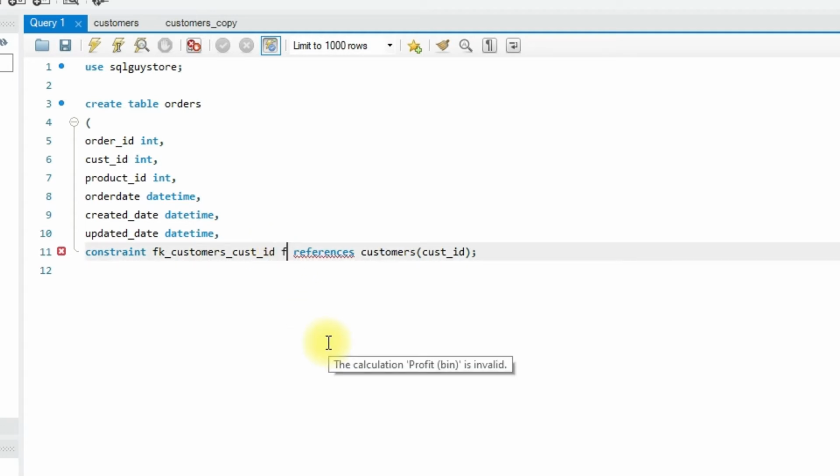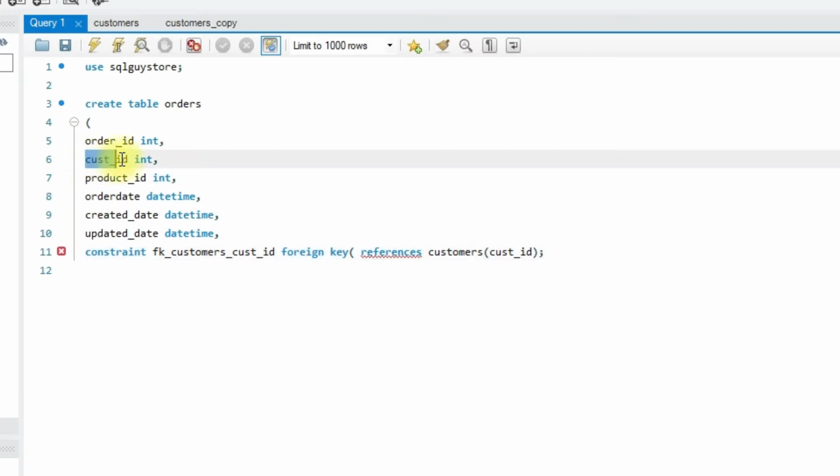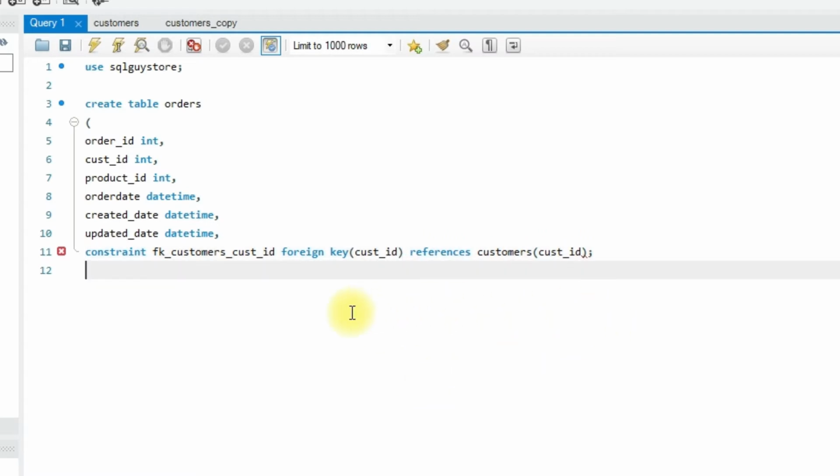Sorry, I forgot to give the foreign key column. So we need to write foreign key, brackets and the column name present in the orders table, customer ID. So let's run the query.